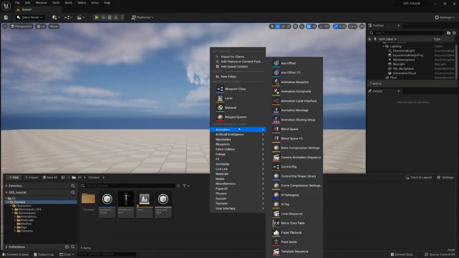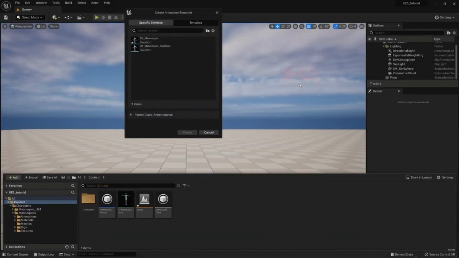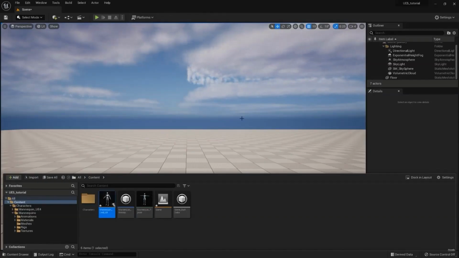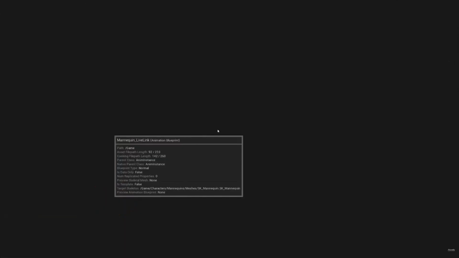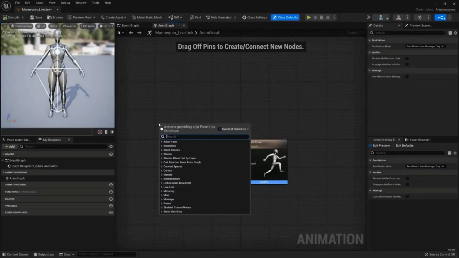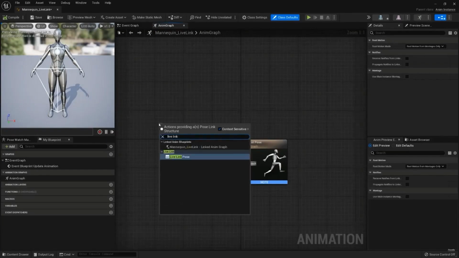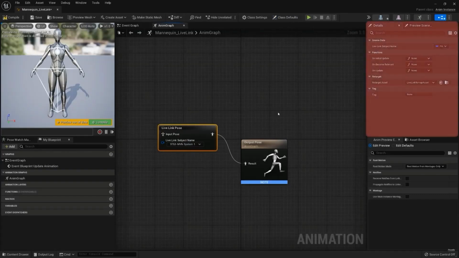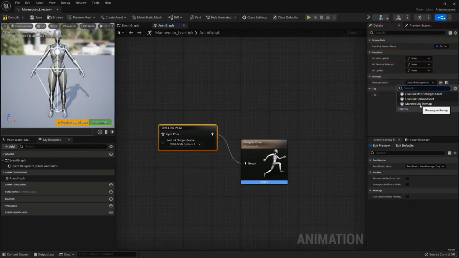In the content browser, right-click on your character skeleton asset and select Create Animation Blueprint. Name the blueprint and double-click to open it. In the Anim graph, left-click and drag off the result pin of the Output Pose node. Let go and add the Live Link Pose node. For Live Link subject name, select one of the available subjects. This corresponds to your MVN system. Select the Live Link Pose node just created and in the Details window, select the retarget asset you've set up earlier.